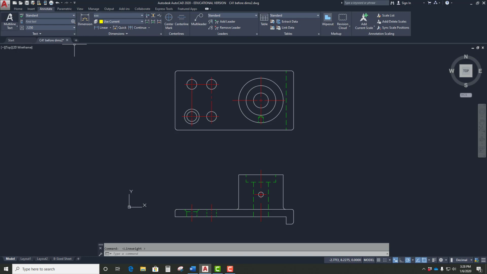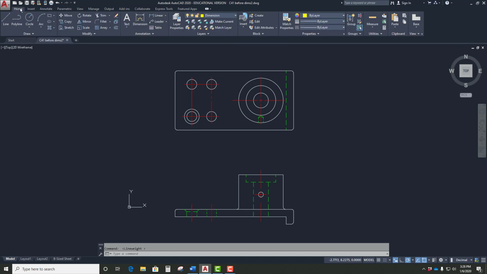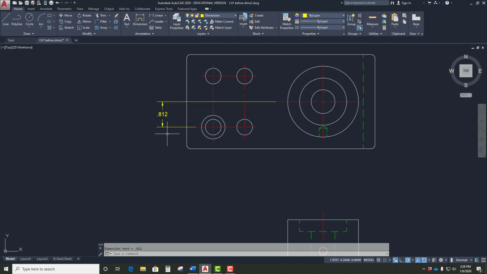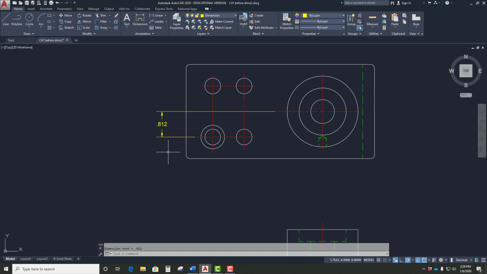Let's start with linear. I'm going to go into Home here and then Linear. And let's go ahead and start by going from the center of this hole to the center of this hole, and we're going to make that 0.812. So you just go ahead and sketch this along as I'm doing it, pretty much at the pace that I'm doing it. Nice, neat Gothic lettering in there on your sketch. No zeros in front of the decimal place. All right. And let's continue.